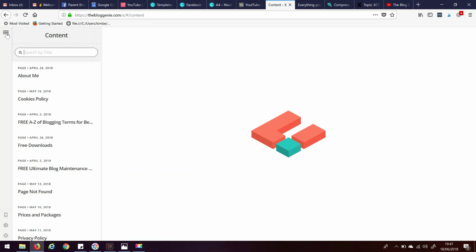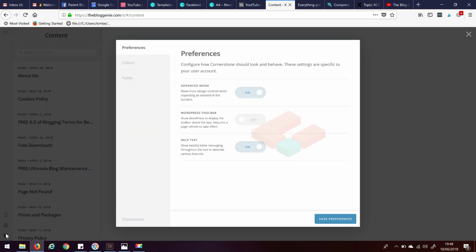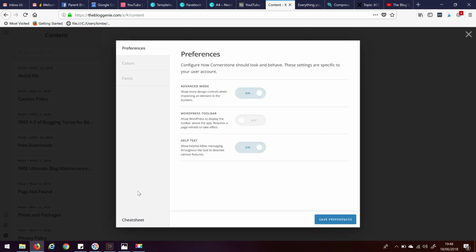One of the handiest parts of Xtheme Cornerstone that I find are the settings. So you've got preferences. Always have advanced mode on, and that means that you'll be able to see all the options available. WordPress toolbar, it's up to you whether you want it on or off. I keep it off. Help text can be useful to everyone, so I keep that on.